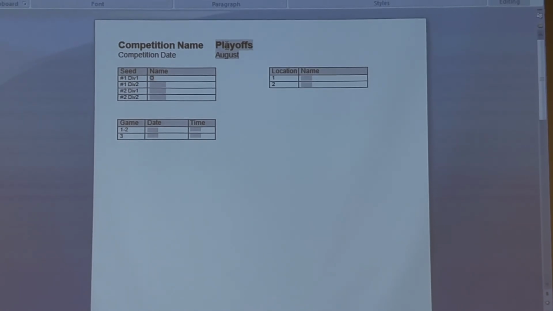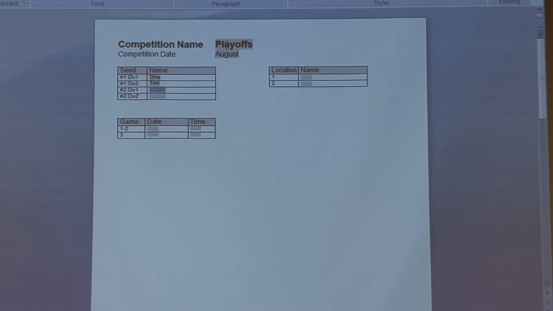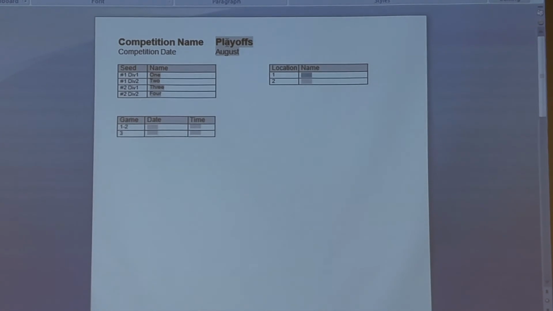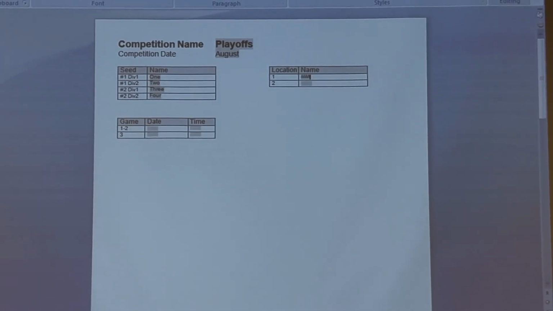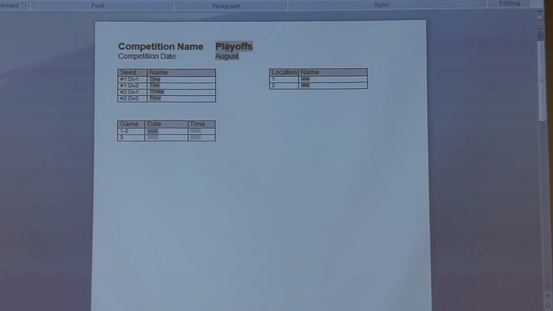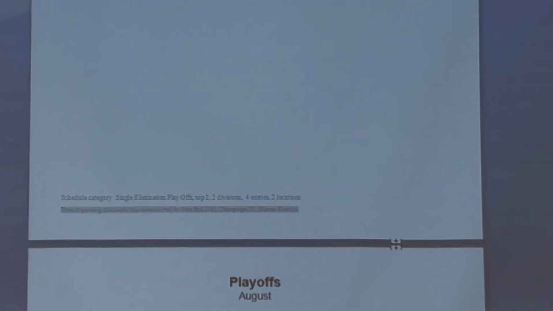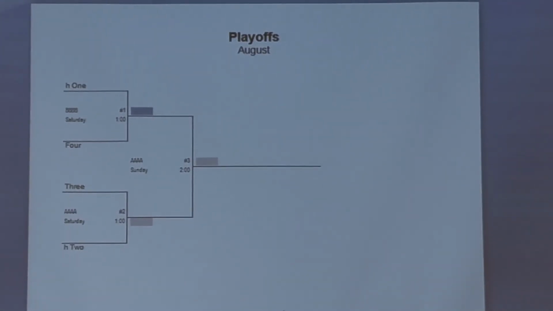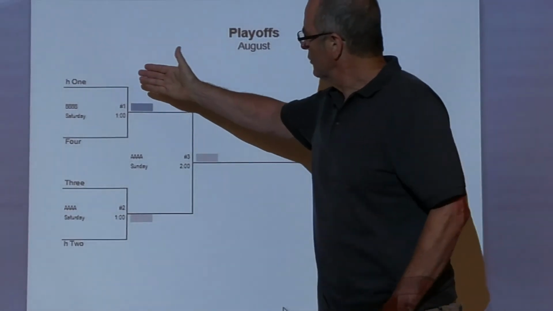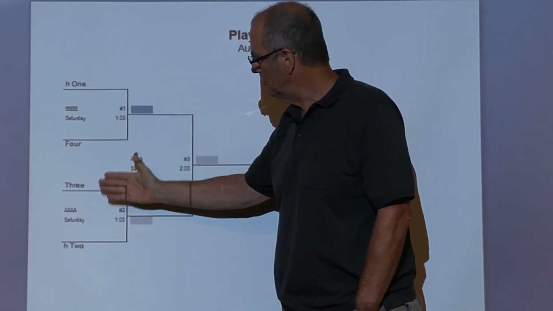So division one, so that'd be your first seed. Number one in division two is hopefully your second seed. And then three is hopefully it all worked out the way you planned it. Location A, location B. Date. Saturday, 1 o'clock, Sunday, 2 o'clock, you work your way through, and there's your playoffs. So one plays four, two plays three.